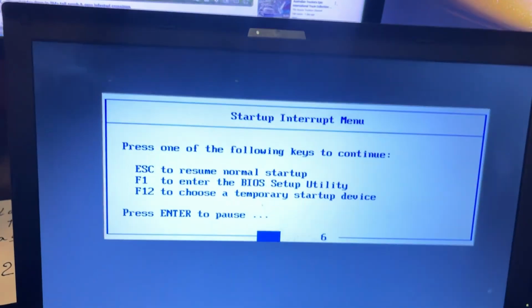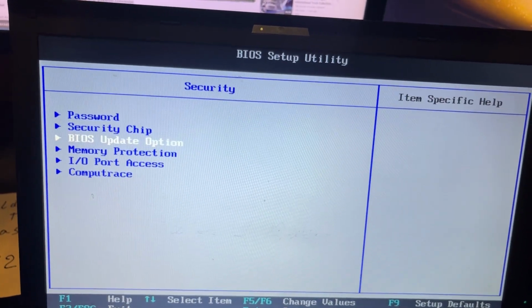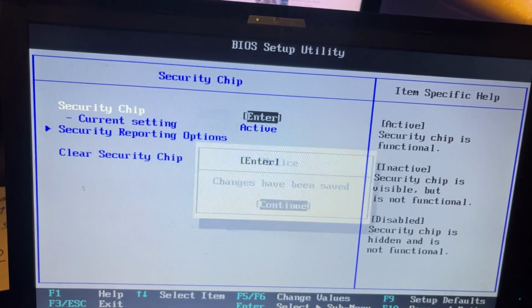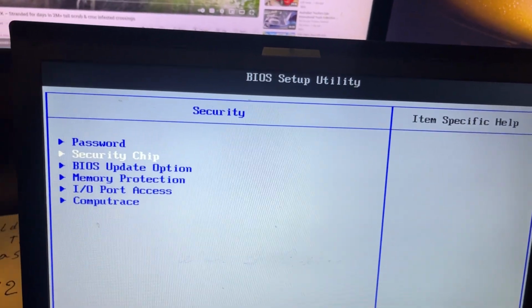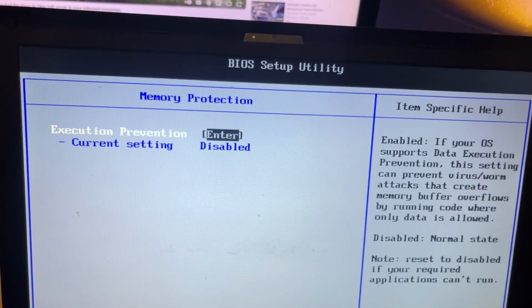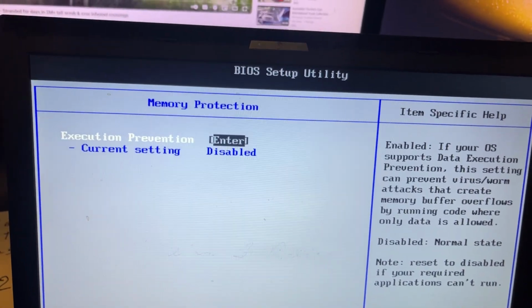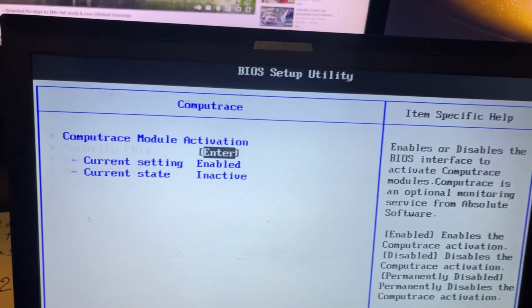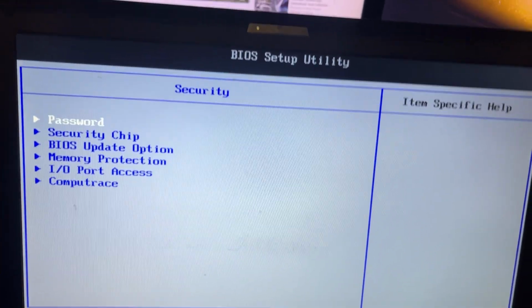So ThinkVantage button, get her in the BIOS, F1. Then we're going to go to security, and we go to security chip, disabled. So it'll be active, go disabled, and we'll go back as well. I also unchecked memory protection. I assume that has something to do with secure boot. I don't think I changed anything else.